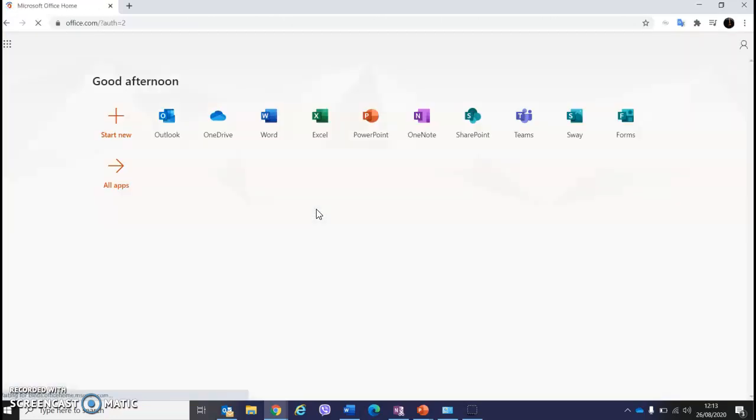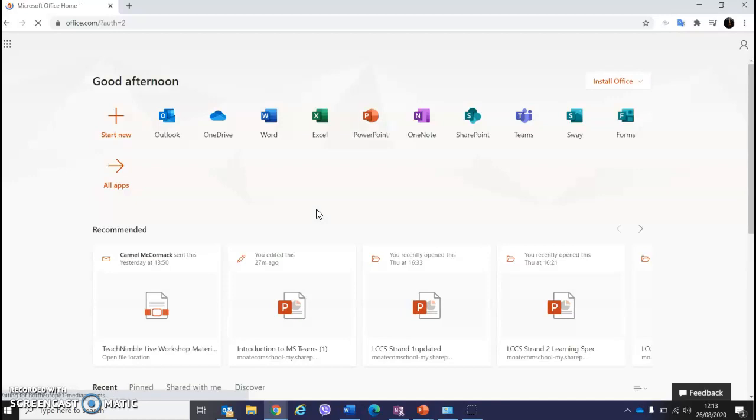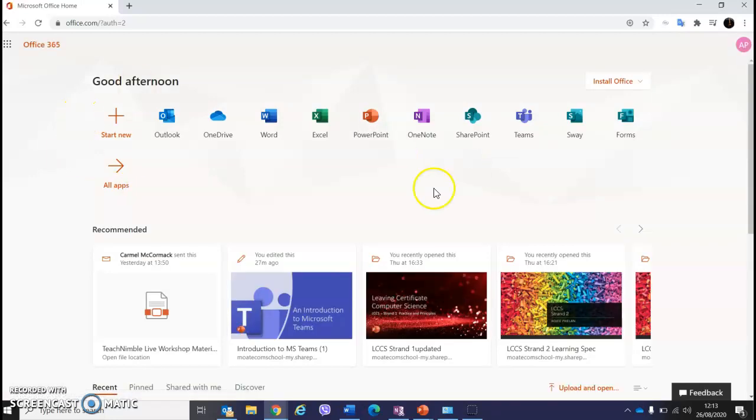And you sign in. When you sign in, you come to this landing page, which has all of your apps in front of you here. The one we're going to look at today is this Teams app here. So you just click into that Teams app.